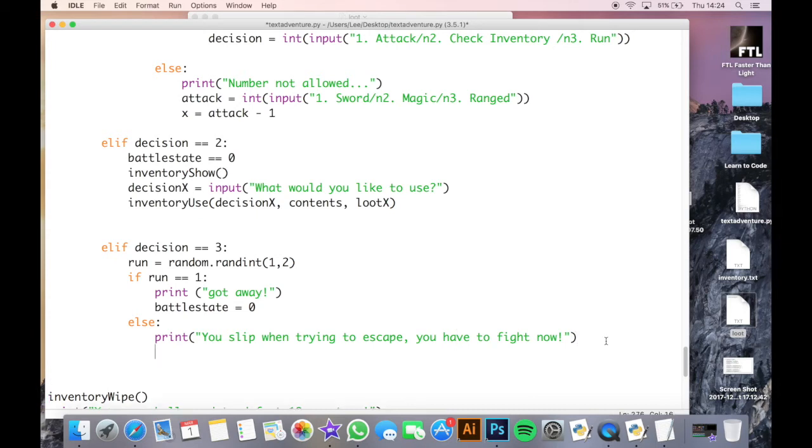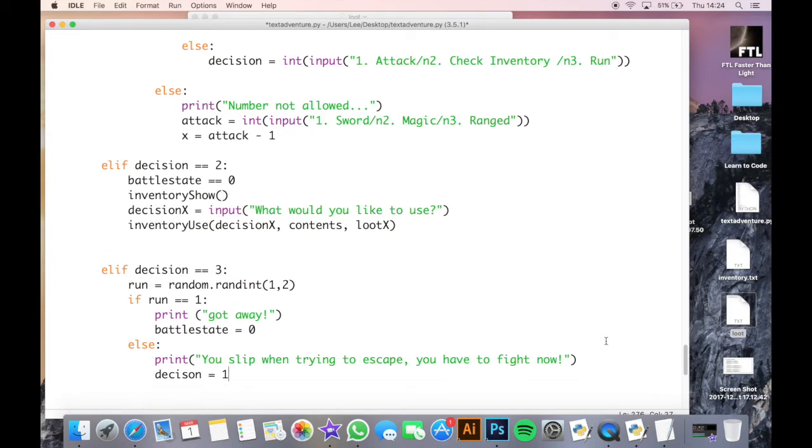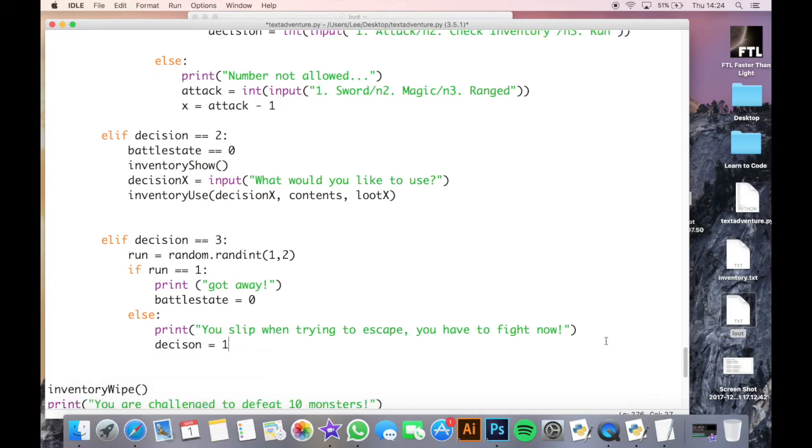And then I change the decision to 1. So decision to 1 at the top here basically puts them into the attack state. So I'm not giving them the option to try and run again, to keep trying and running. I'm now forcing them into the attack state, so they have to now attack. And that really is it.